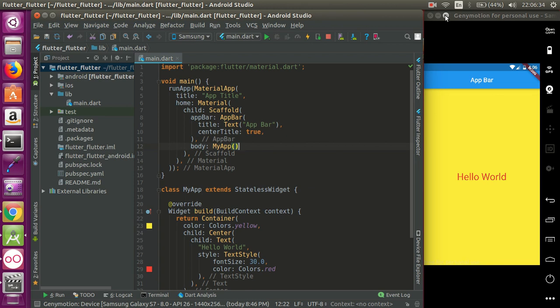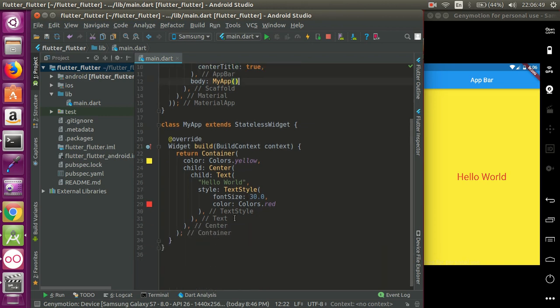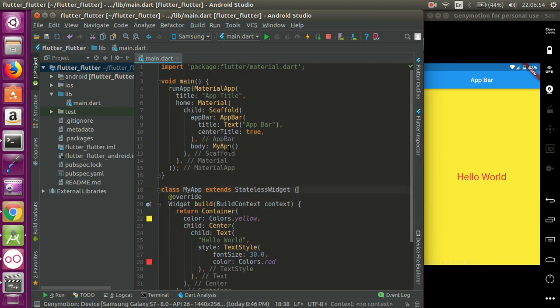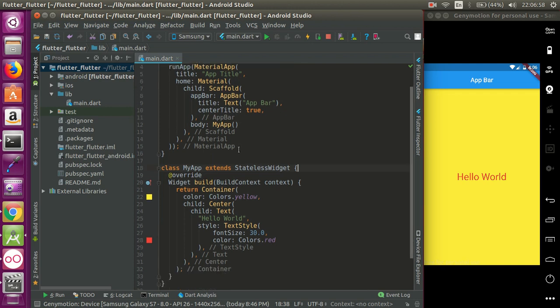In the previous video, we saw some basic widgets like MaterialApp widget, Scaffold, AppBar, Text, Container and Center widget. So in this video, we're gonna explore the Container widget a bit more. So let's do it. In the previous video, we also created a class to make our code prettier.